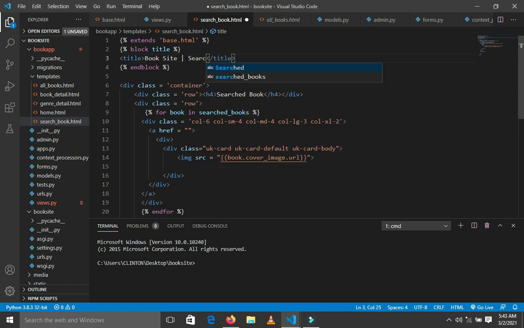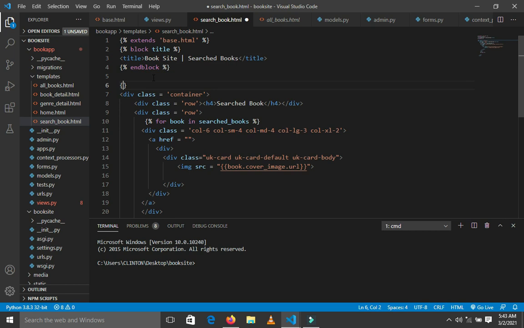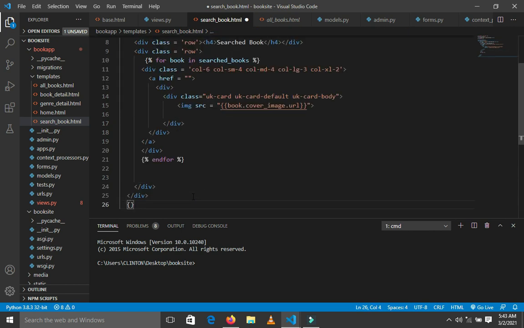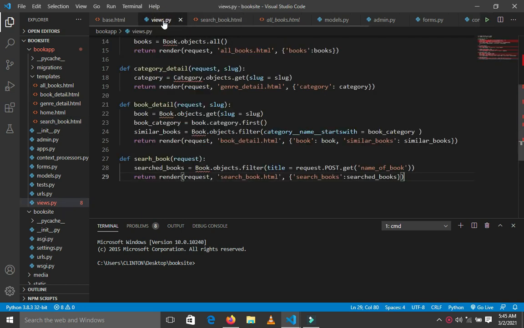Searched books. So I'm going to put the body of this inside the blog contents. Control N, blog should be under. Okay, save the template. So we need to write the URL for this particular view we just created.